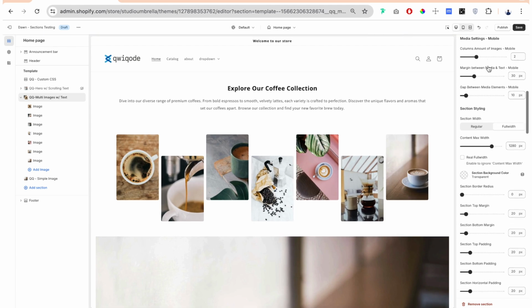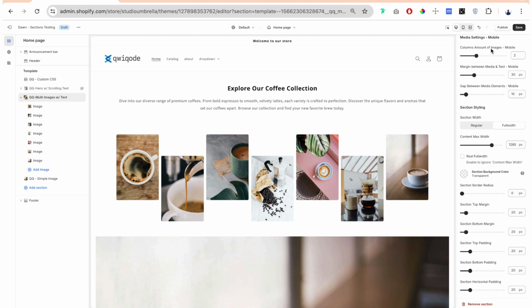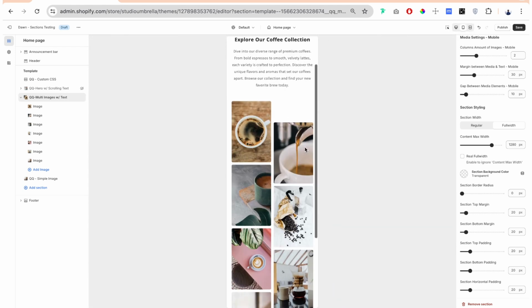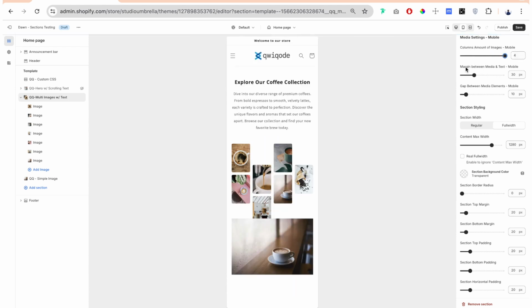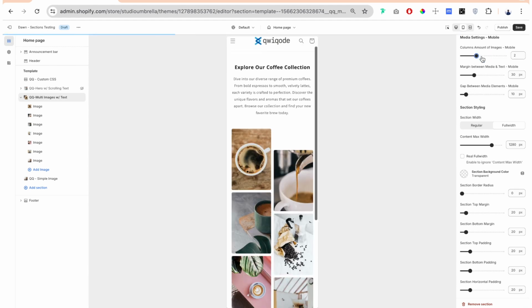Next, we have the media settings for mobile. And the first option is columns, the amount of images on mobile. So for example, right now the default is 2, but you can make it up to 4 to create this effect. Next, we have the margin between media and text on mobile and the gap between media elements. But I really like it at 2, so I'm gonna keep it like this.